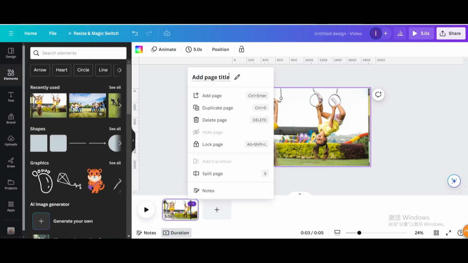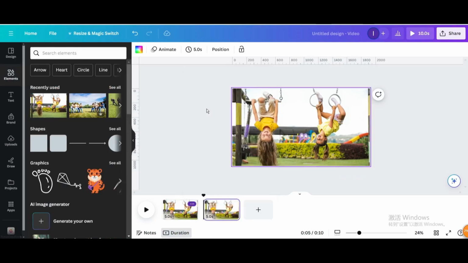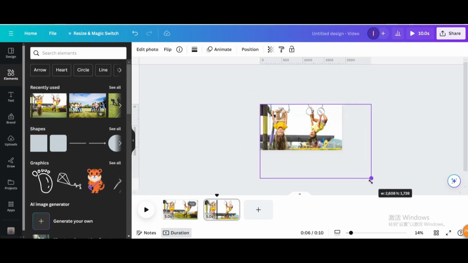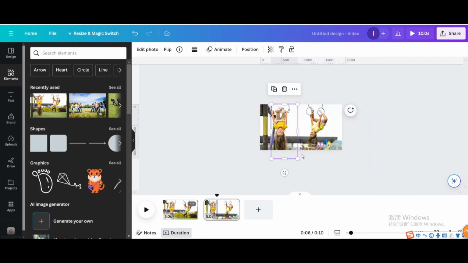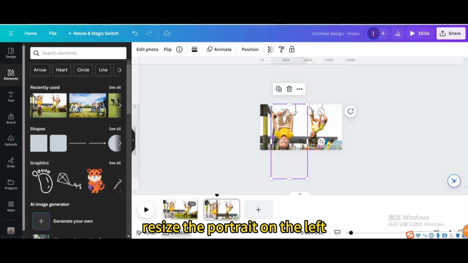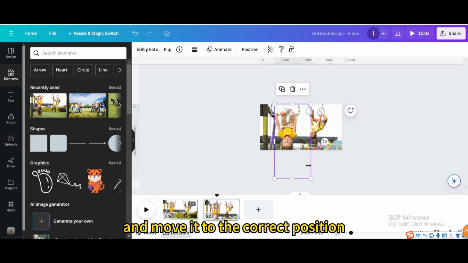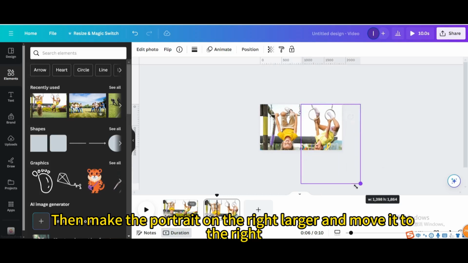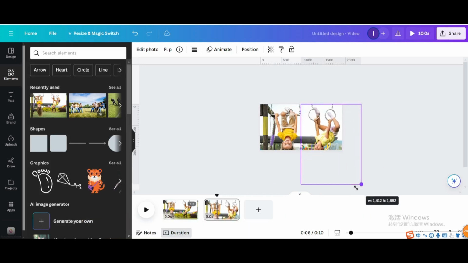Duplicate page. Resize the background. Resize the portrait on the left, and move it to the correct position. Then make the portrait on the right larger and move it to the right.